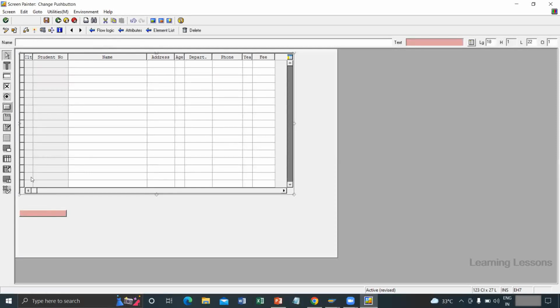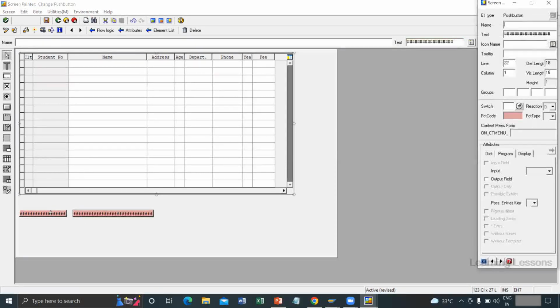Update and delete, two buttons. Okay, update. Can write here button 1. In this screen, this is button 1. We don't have any other buttons. And the next heading is update. Here the function code is UPDA. UPDA means update.